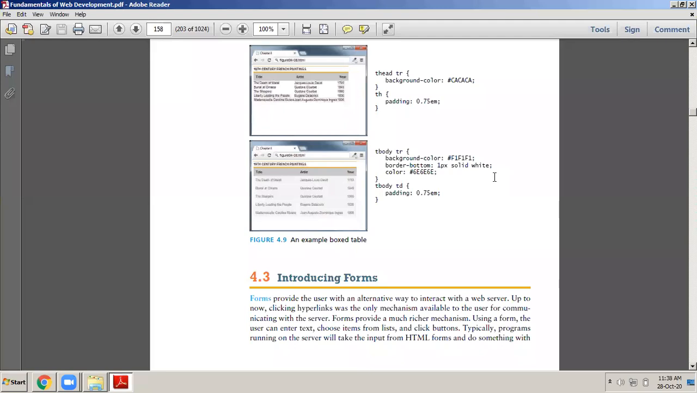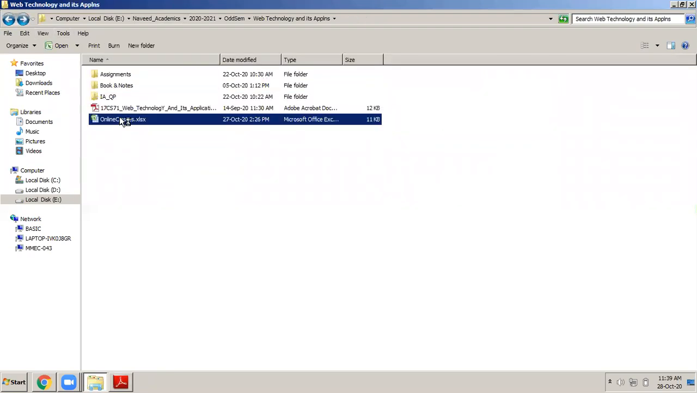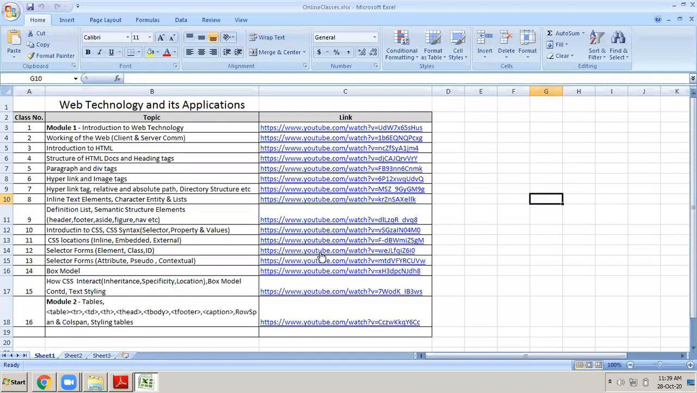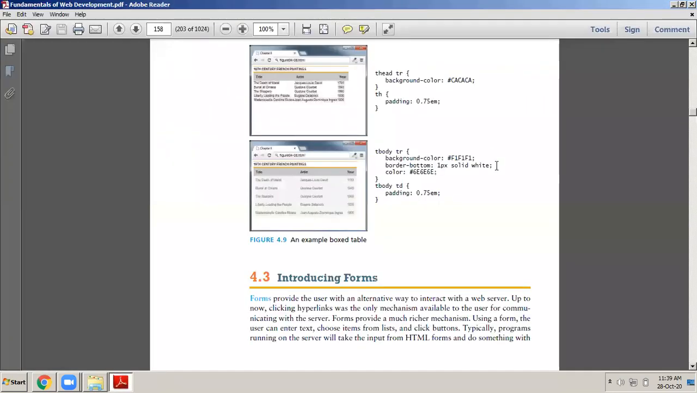Okay, good morning, everybody. Today happens to be the 17th class. I'll just very quickly revise what we have done in yesterday's class. In yesterday's class, we saw the meaning of a table in HTML. If you want to display tabular data, then we can make use of tables.